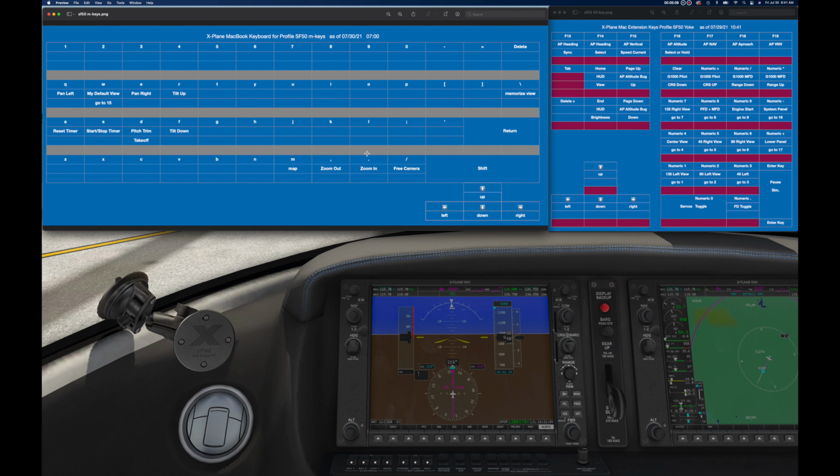Here are all of the keys on the MacBook keyboard. You've got the up and down arrows, a free camera, zoom in and out, the map key, tilt up and down, pitch, trim, start and stop a timer, and pan left to right in the default view. But all the interesting stuff is over here.